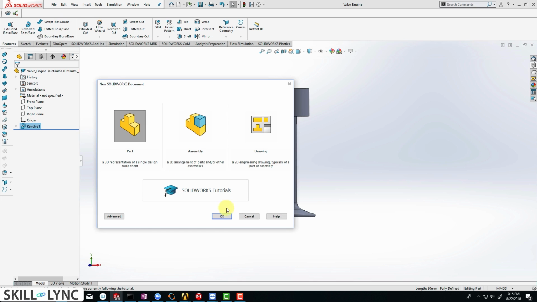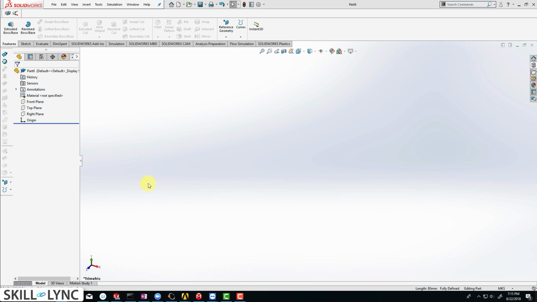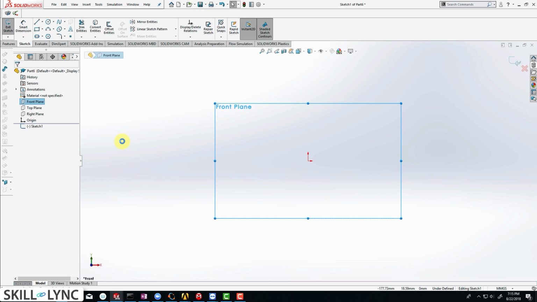So the next component that we need to create is a valve stem. That would be the stationary component. So let's create a new part first. And as always, let's check the units, make sure it's in millimeters, grams and seconds. And we're going to begin sketching on the front plane.